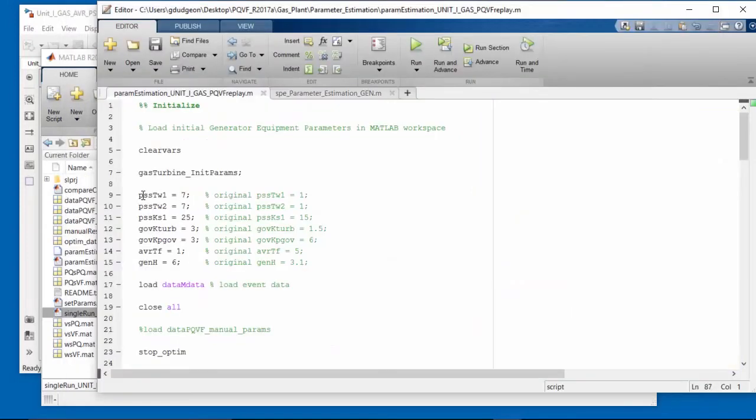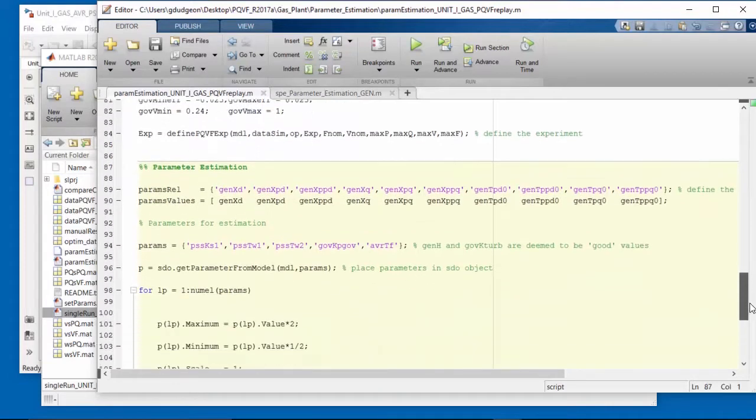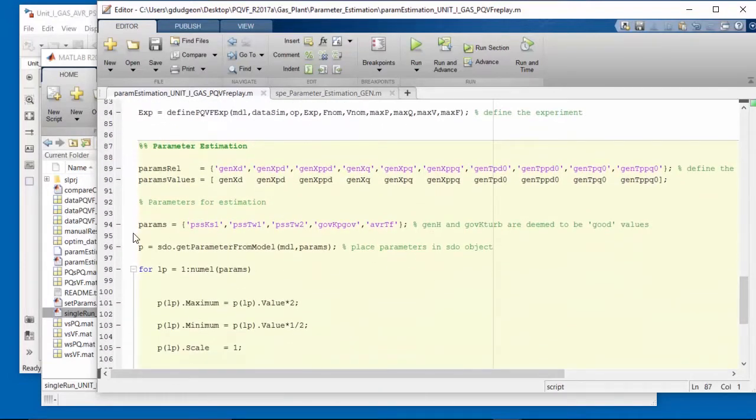You can see here, in lines 9 through 15, that I modified 7 parameters. If I scroll down, you can see from line 94 that I will submit 5 parameters to automated parameter estimation. I made the judgment that my modified values for GenH and GovKTurb were good enough.